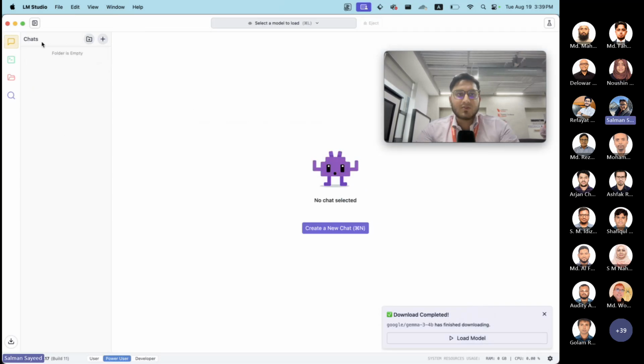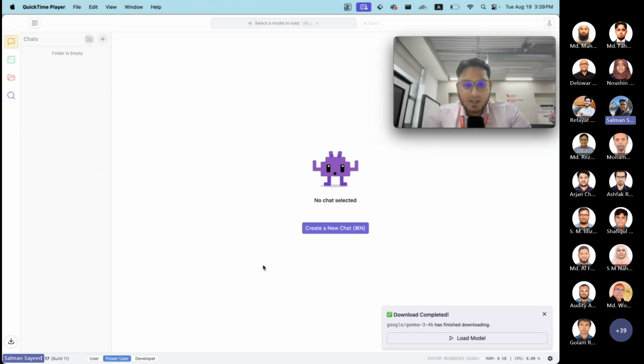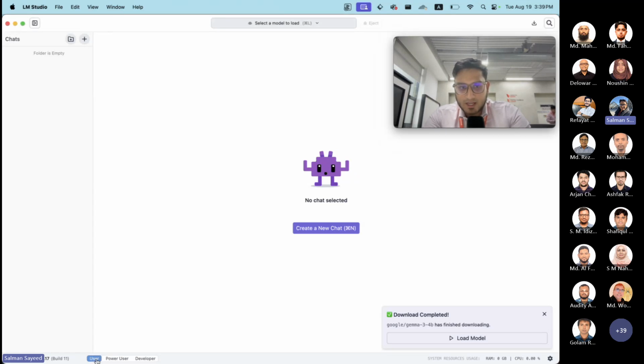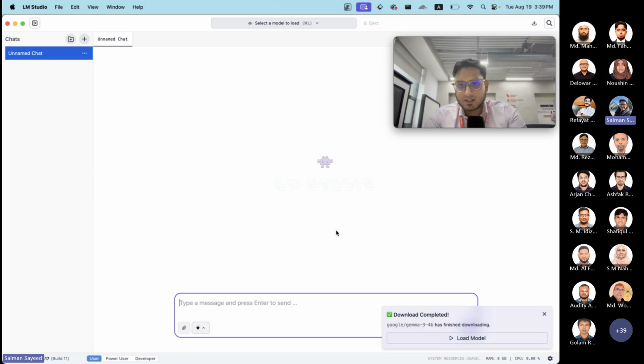Okay, so this is how the UI is going to look like. Once you've downloaded the model, if you want to make it a bit decluttered, a bit cleaner, you can just click on this user button on the bottom, and it would remove some of the features, because most of the features you will not need. So I will just click on user and I will start a new chat. Just like in ChatGPT, you start a new chat with the plus button, or you can also click the button here. So it starts a new chat for you.